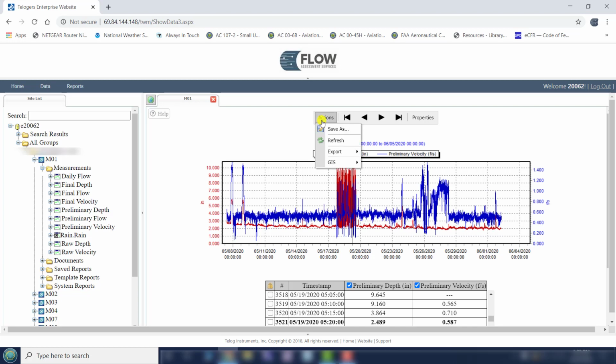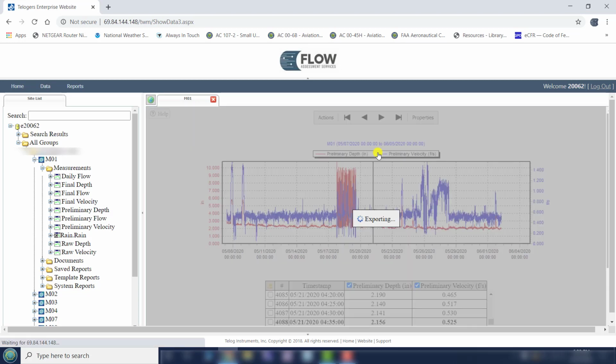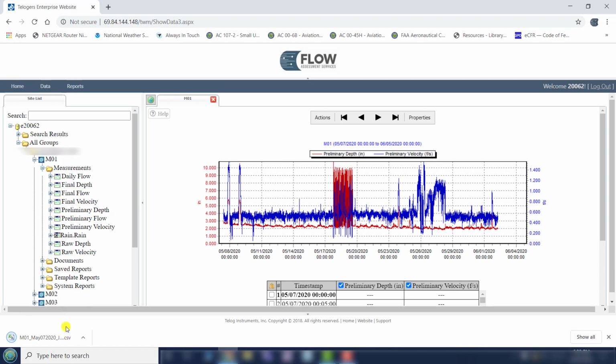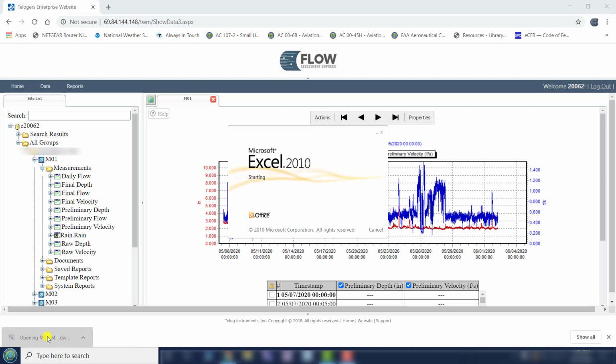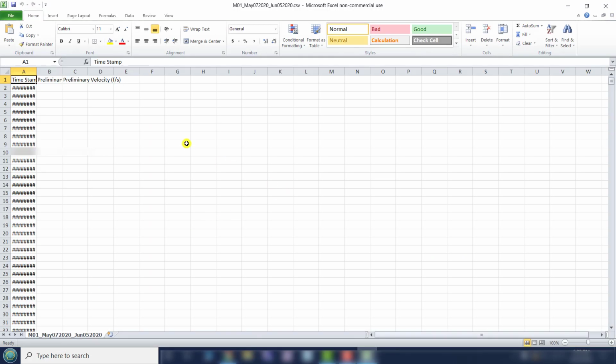I'm going to click on Actions, go to Export. You can export as a CSV, a text file, or a PDF. In this case, I'm going to select CSV. Keep it simple. It will download the data. As you can see, it's pretty quick. There's not a lot of data.